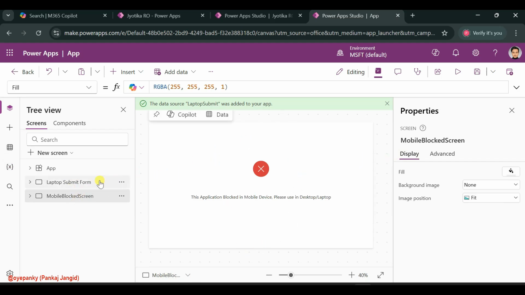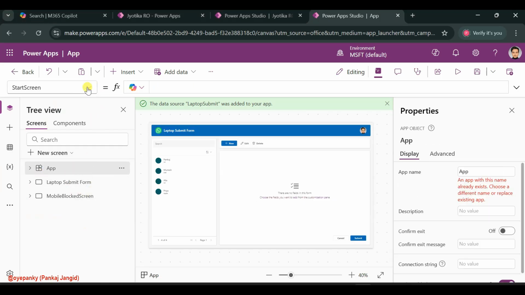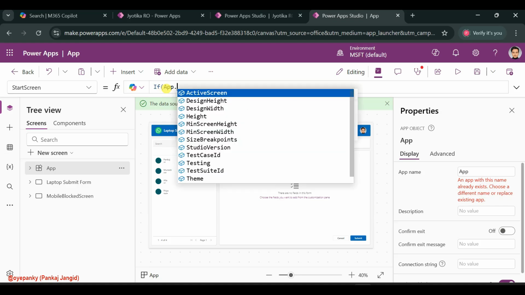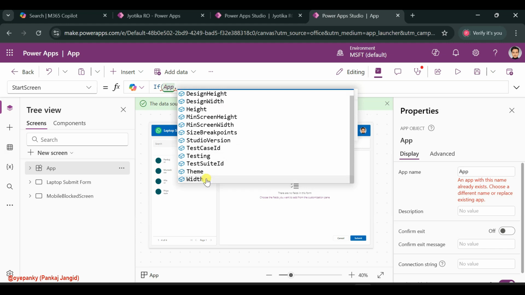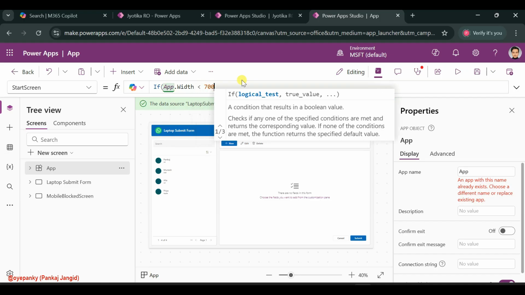Okay, so how can you block it in mobile? Basically we need to use the start screen formula. Okay, so you need to go to the app property, and here is the start screen option, and here you need to put the formula. The formula is: If App.Width is below 700. Okay, the total, I think, is 1300.